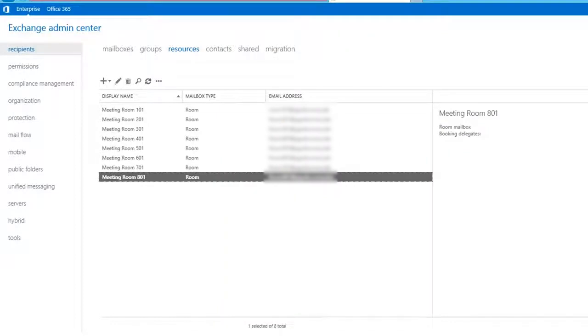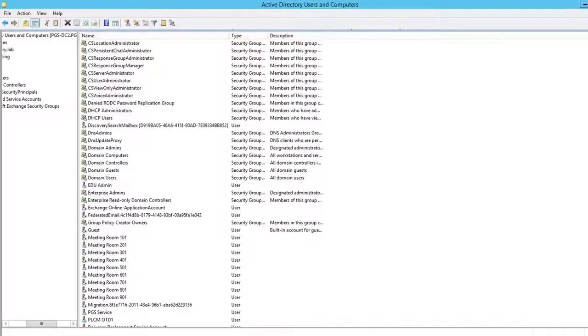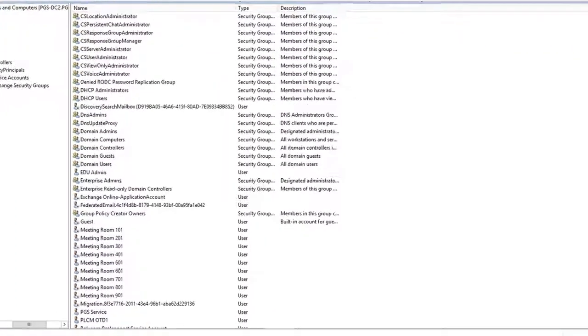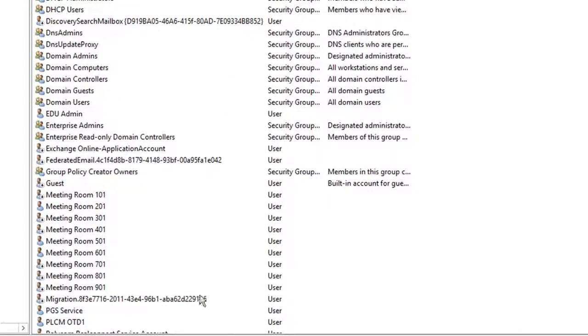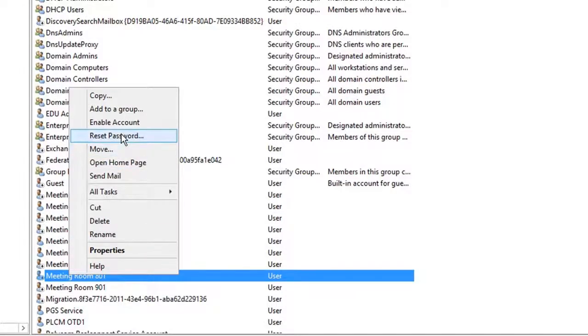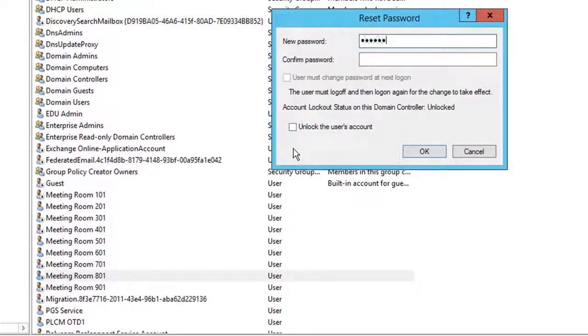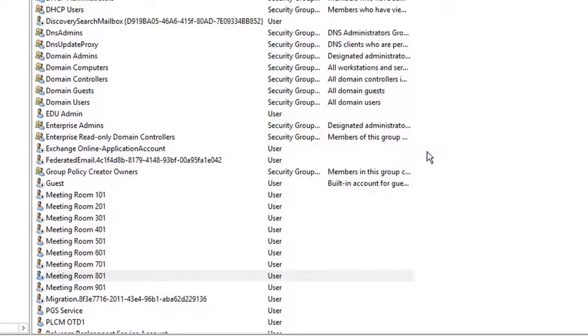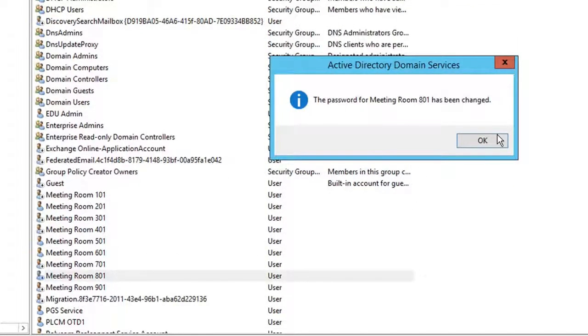Next, open the Active Directory Users and Computers snap-in on your server. Navigate to the Users folder and locate the new mailbox user you just created. Right-click on the username and select Reset Password. Once you input the new password and confirm password values, click OK. You will see a message that the password changed. Click OK to dismiss this message.